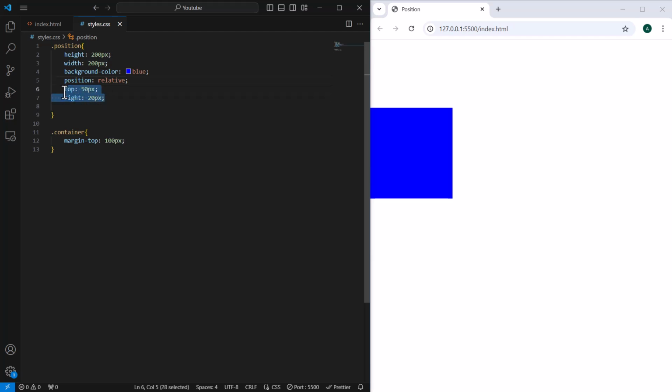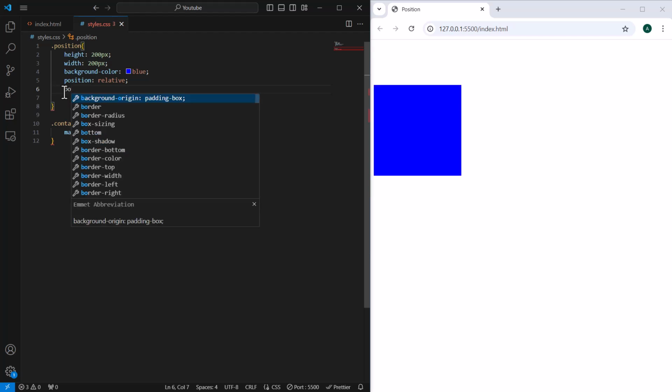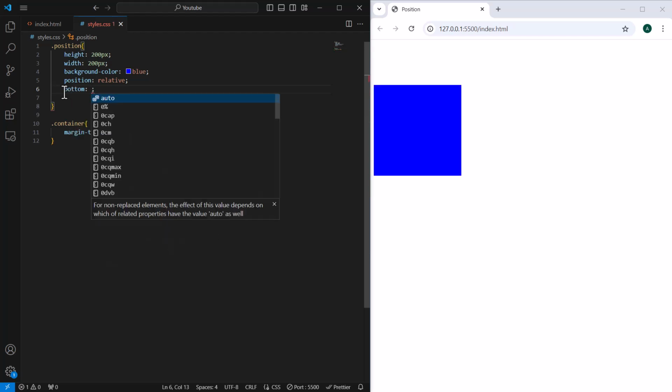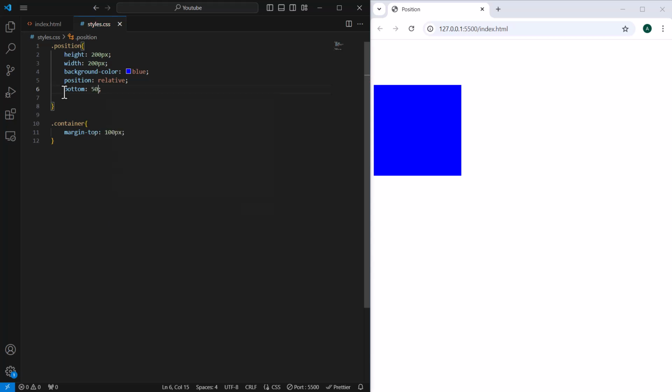Let me change this one now. Let me remove this and put on bottom. If I'm using bottom and I give it something like 50px, you can see it went up by 50px. So that's position relative.